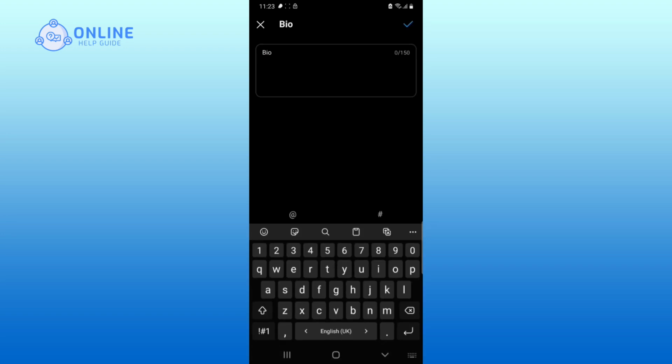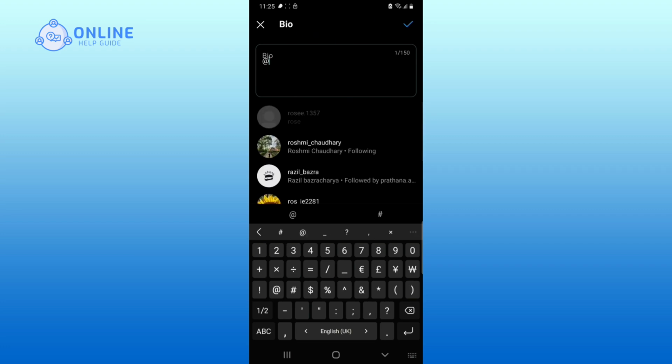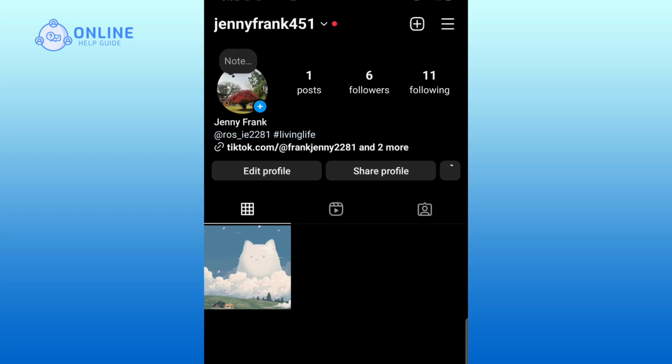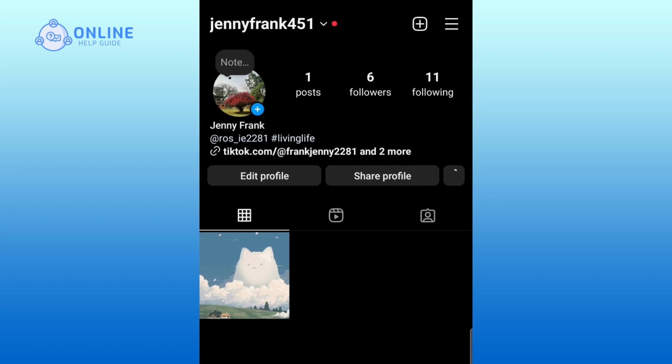To add username on a bio, type @. Tap on the username that you want to add. Now to add hashtag links, first type hash and then type the hashtag that you want to add. And that's how you can add username and hashtag links to Instagram bio.